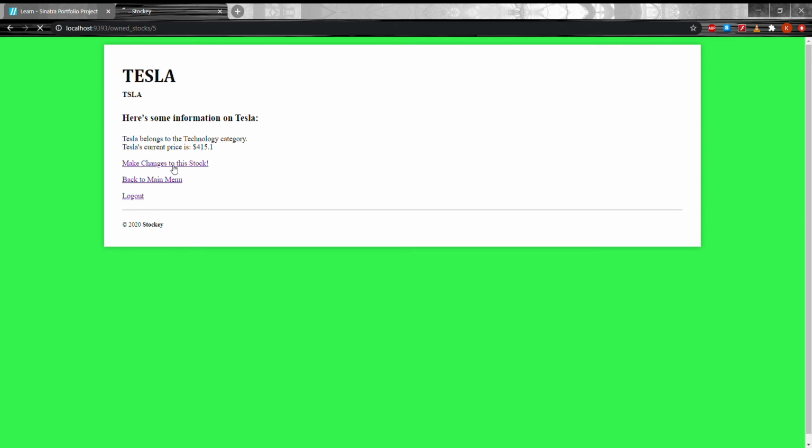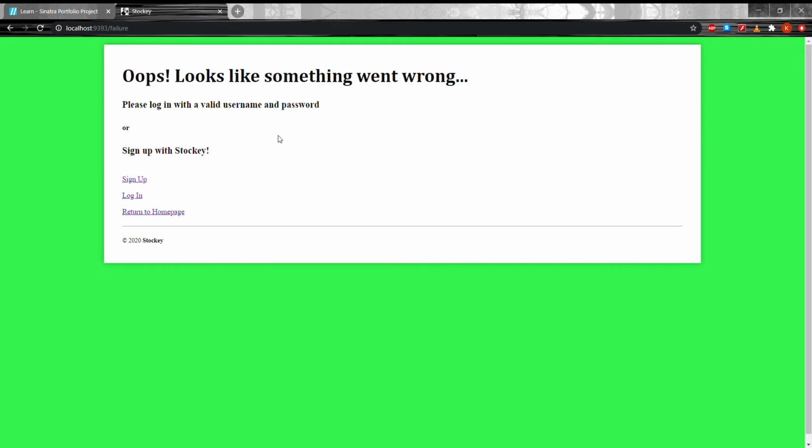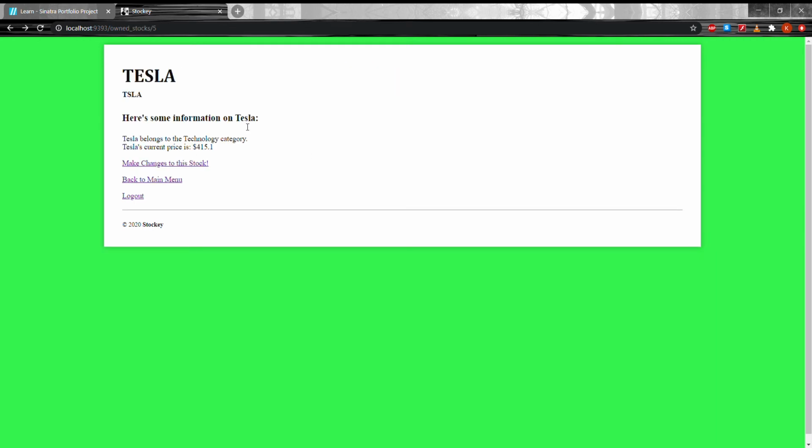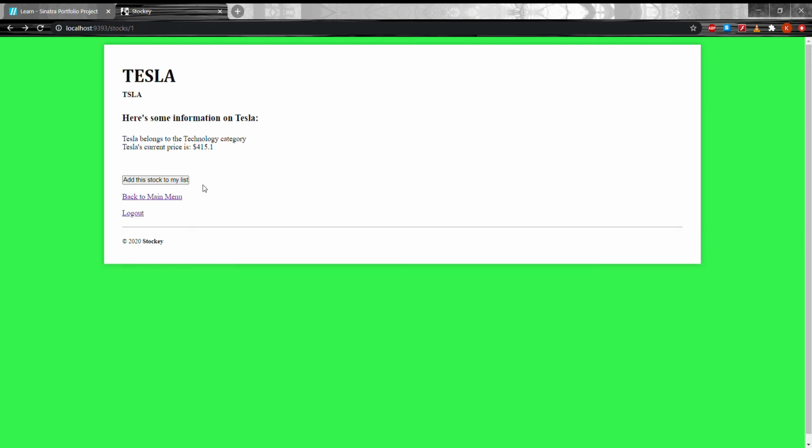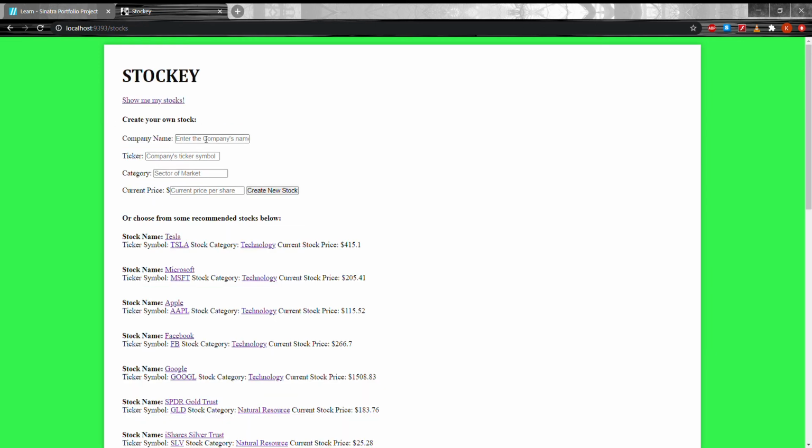And if you go to make changes to this stock, it should throw an error. It'll say, oops, something went wrong. So it won't let you make changes to these seed stocks. You can't edit them, you cannot delete them, and that's because it's something that everybody should have access to and shouldn't be changing. However, something that you can change is a stock that you actually create.